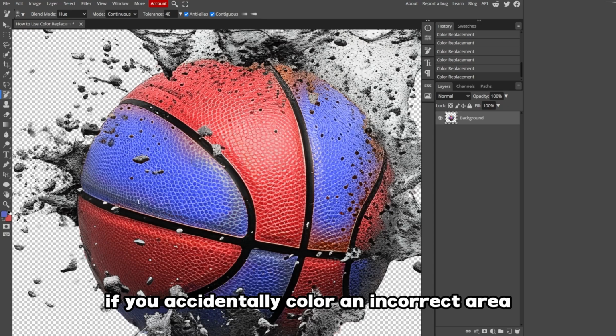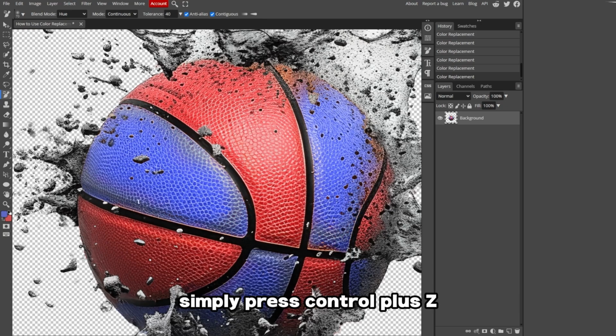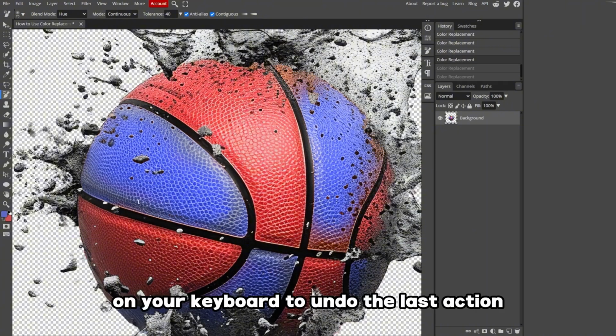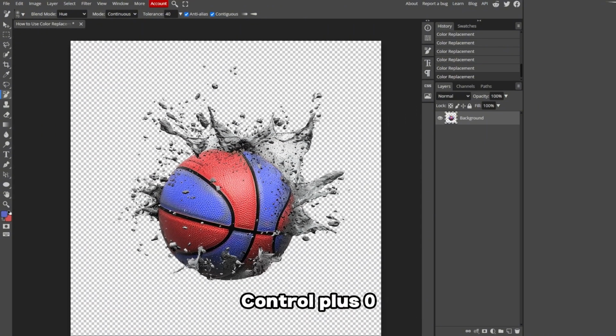If you accidentally color an incorrect area, simply press Ctrl+Z on your keyboard to undo the last action. When you finish, press Ctrl+0.